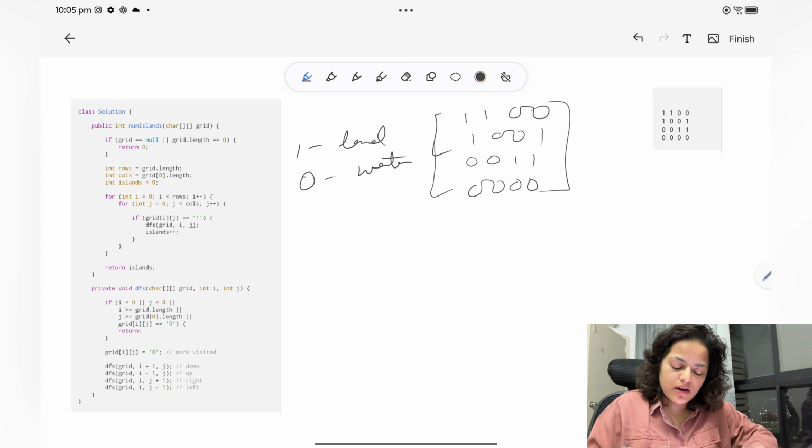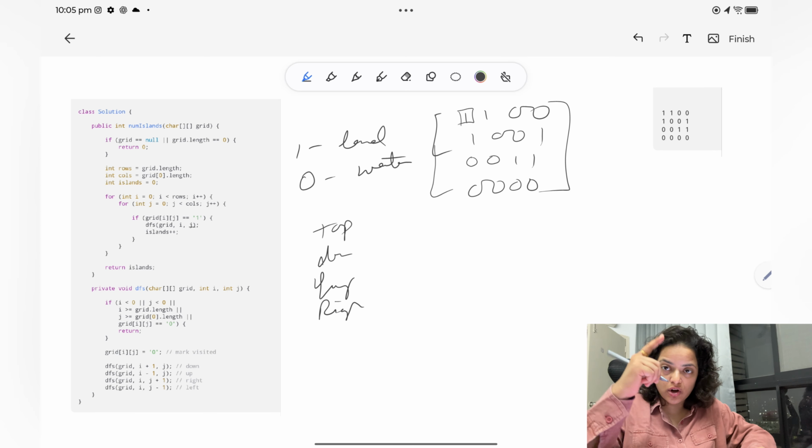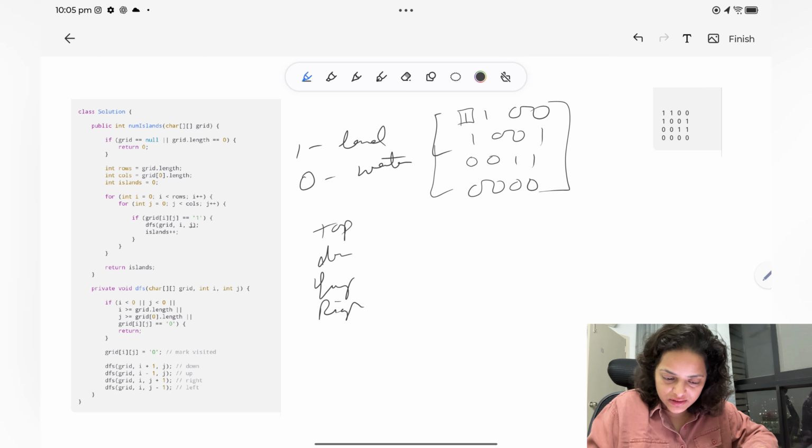So for example, if you encounter this 1, you can traverse top, down, left and right. And if it is 1, then you can merge that land into this land. So for example, if this is 1, we will mark it as 0. We will traverse top, down, left and right.